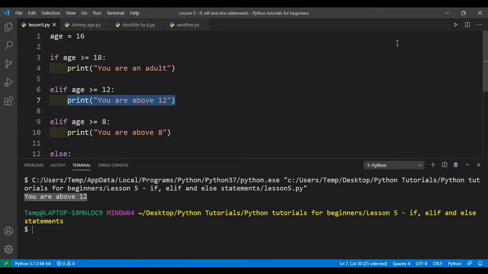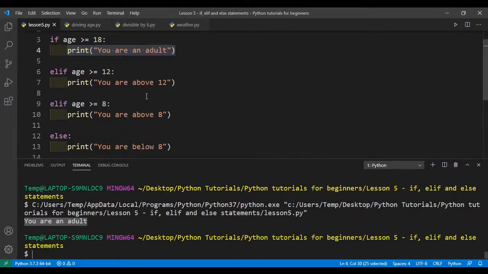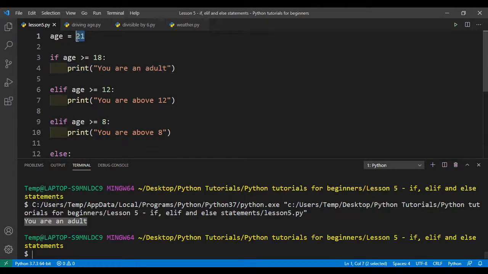So let's try 16 again. You can see that it has printed out you're above 12. Let's try 21. In this case, the first expression is true, so we'll execute the first print statement. So it says you're an adult. Then let's put in 10. All right, we run the code.